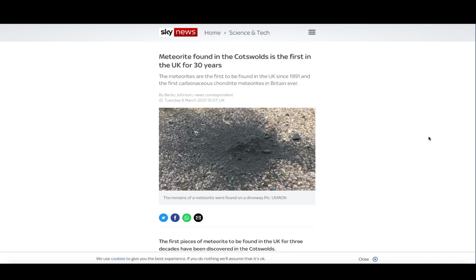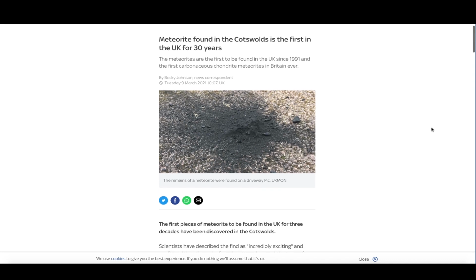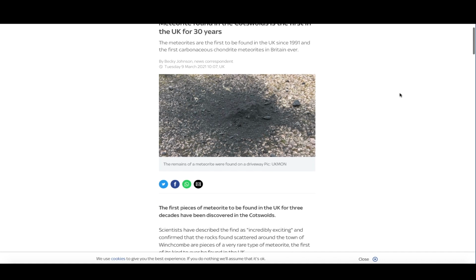Now I want to take you guys over to the United Kingdom. Article here dated March 9th of 2021 from Sky News. Remember the large meteor back on February 28th that entered the atmosphere above northern Europe, was spotted by hundreds, if not thousands, of people? Well, to make a long story short, you can find this article linked below in the description box. Talks more about this in detail.